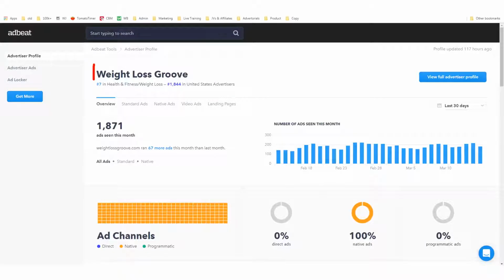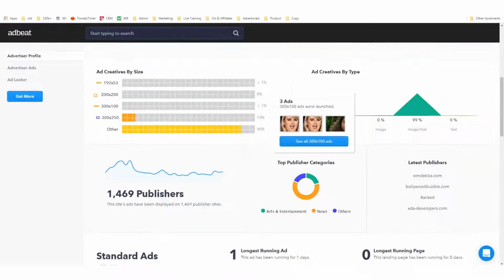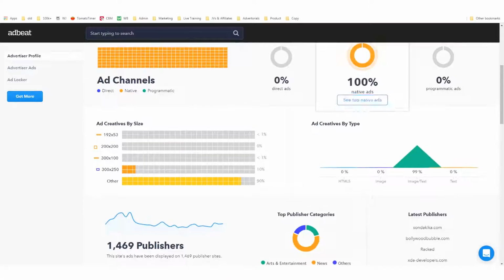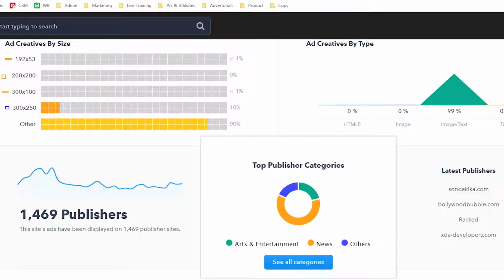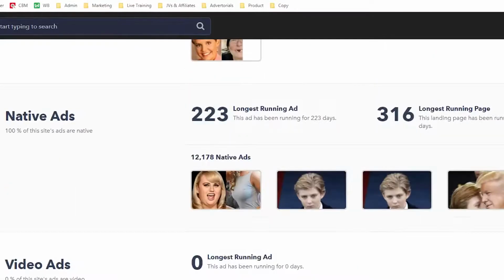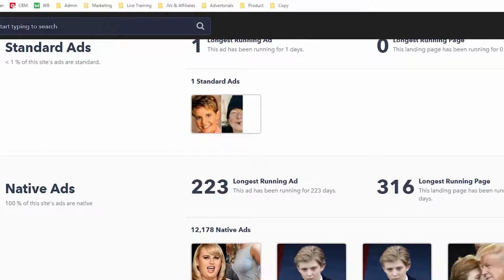So you can use AdBeat to find other companies who are advertising in your niche. We see that this company is doing native advertising, and we can see what their ads look like if we click See Top Native Ads. Now this software is a paid subscription, so we can't go any further, but we can get an idea of what some of their ads look like if I had subscribed to this service.